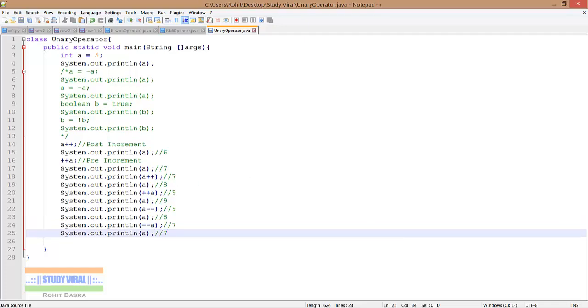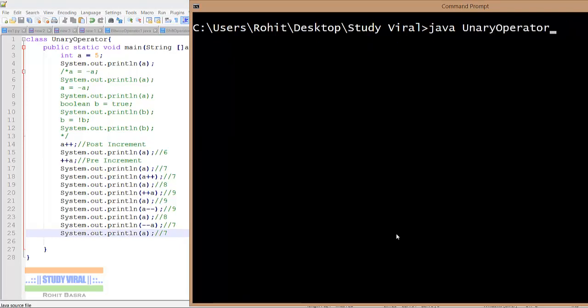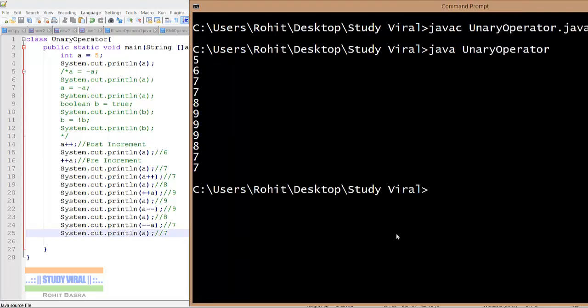Let's see. Let's clear the screen, compile and execute. Okay, my assumptions are right. Okay, we got 7 and 7 due to the statement after 8 and 9.